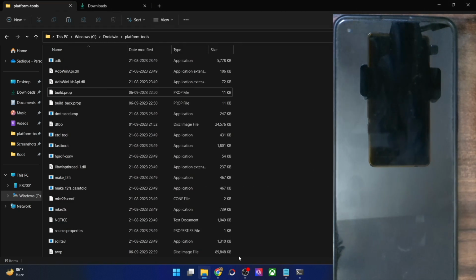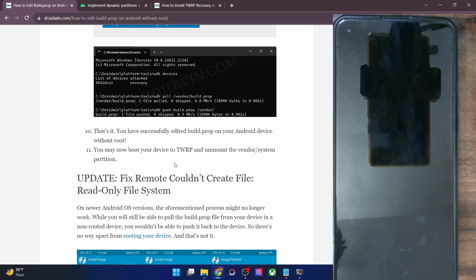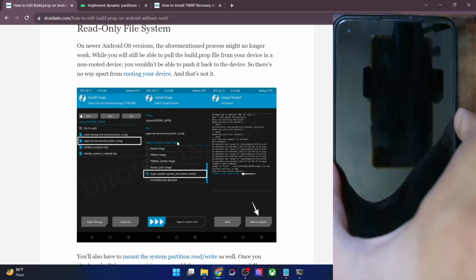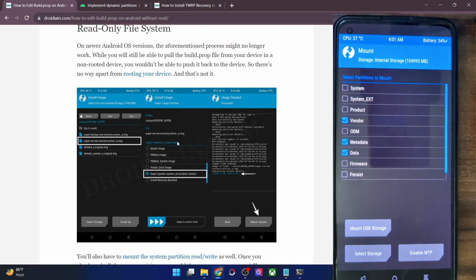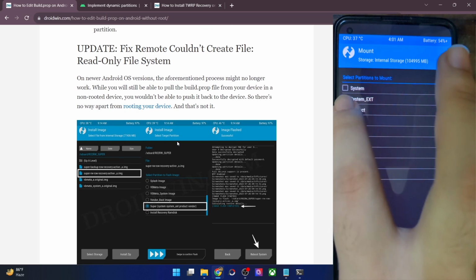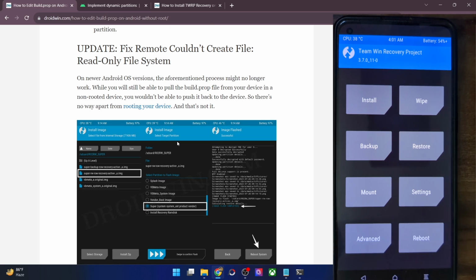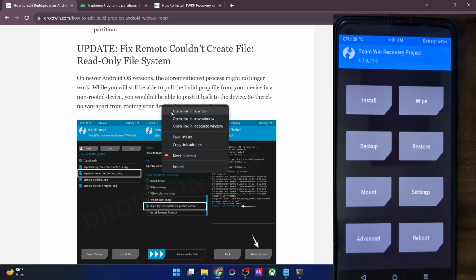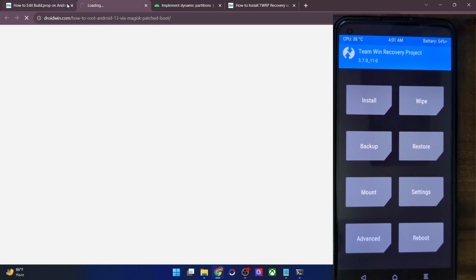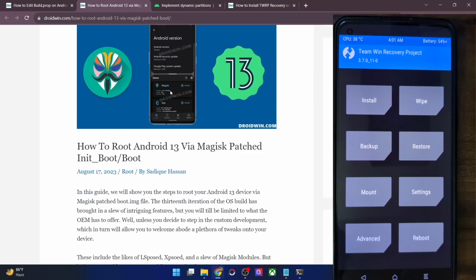First off, you will have to root your phone via Magisk. Since we already have a TWRP recovery, we could simply flash the Magisk APK file. But before doing that, let's unmount the vendor partition. And now let's move ahead. You could refer to my guide on how to root your phone. For rooting, it's just simple. You could refer to my guide and get this job done.